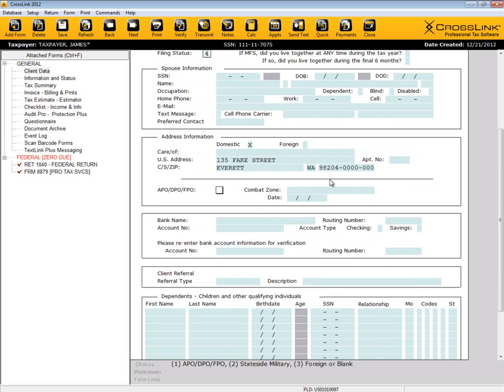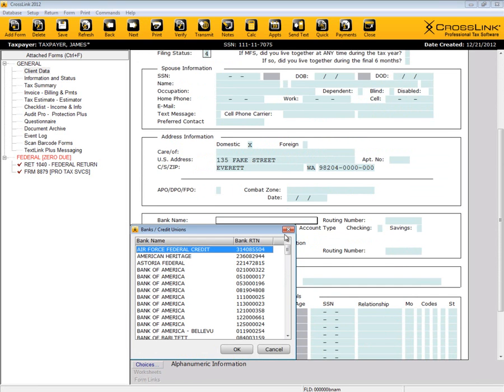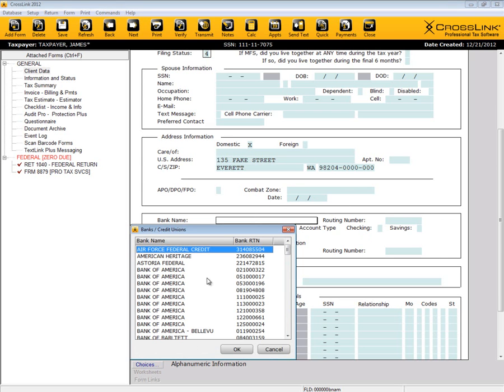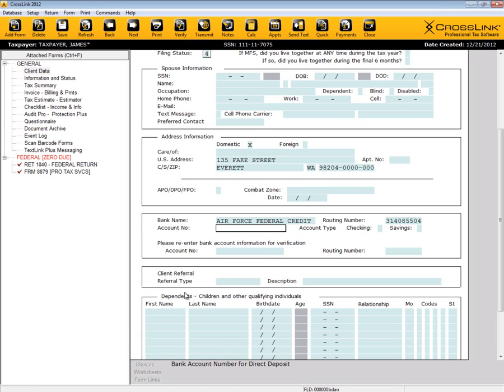Military information will be entered here, and we're down at our bank name. And this is another place we have choices. This is what we call a dynamic database. And what that means is any information entered directly on the form will be saved to this database for later access. So we can choose this from a list, enter our taxpayer's account number, checking or savings, and then we re-enter that information just to make sure that it's going to the right bank and the right account. It's very important this refund be directly deposited into the correct taxpayer's account.